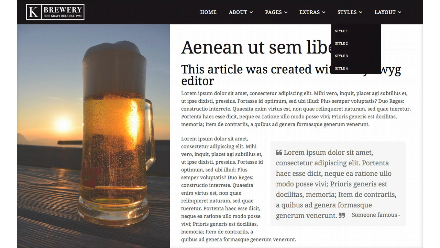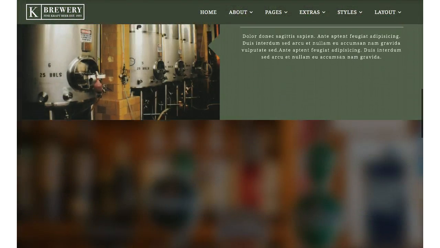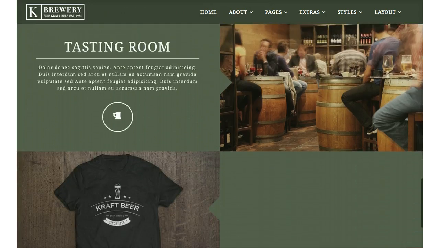So now let's go ahead and check out the styles. We've been looking at style 1, so let's go ahead and check out style 2. Style 2, we have a green color. Little different backdrop there.